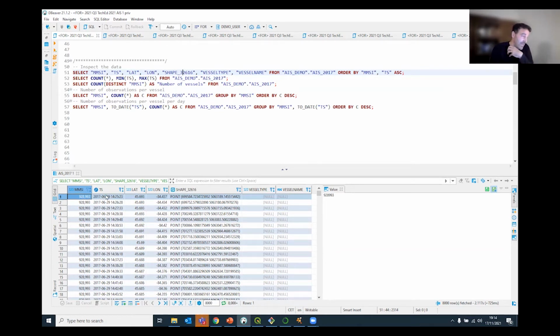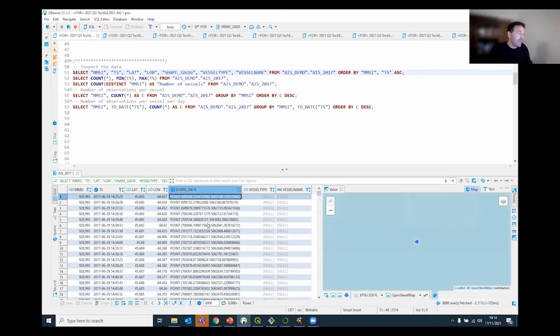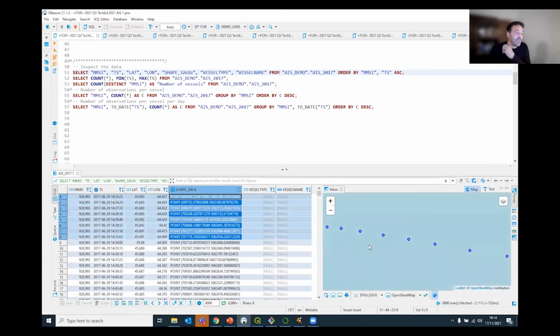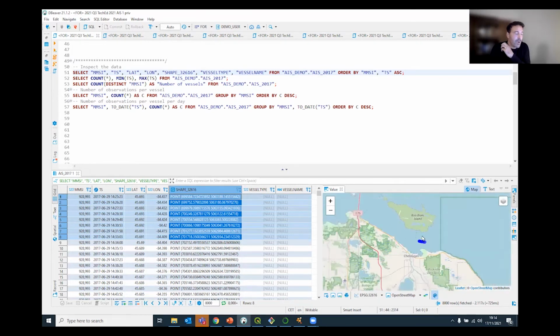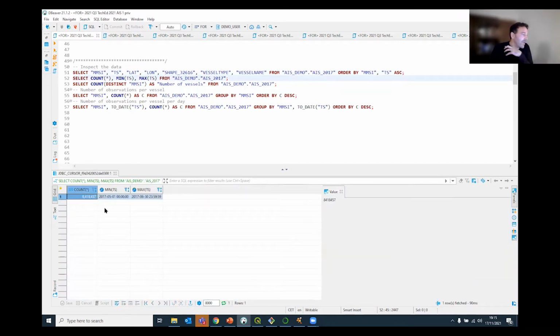We have a timestamp, and now we have that shape column. So this is actually a geometry that we can plot on a map. So we see here a couple of observations from a single vessel at certain timestamps, and that vessel was traveling here, which is an area around Lake Michigan. Now, the data that we have is around 8 million observations, and they are from May and June 2017.